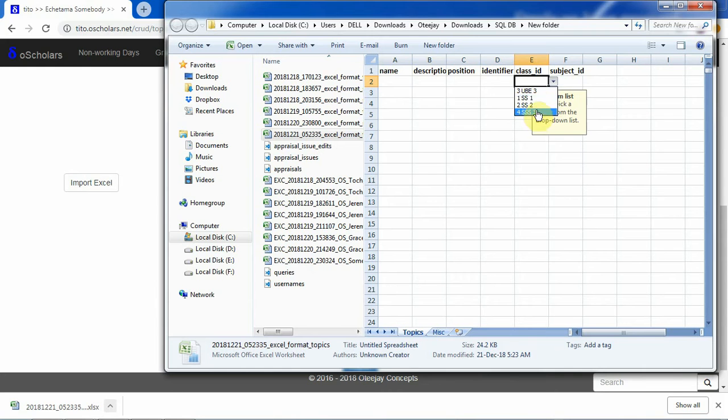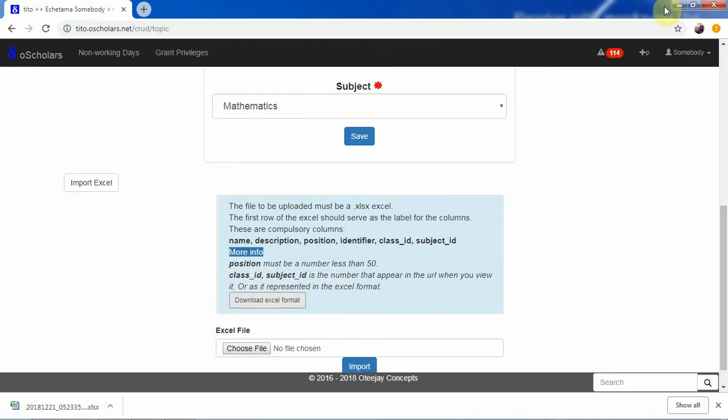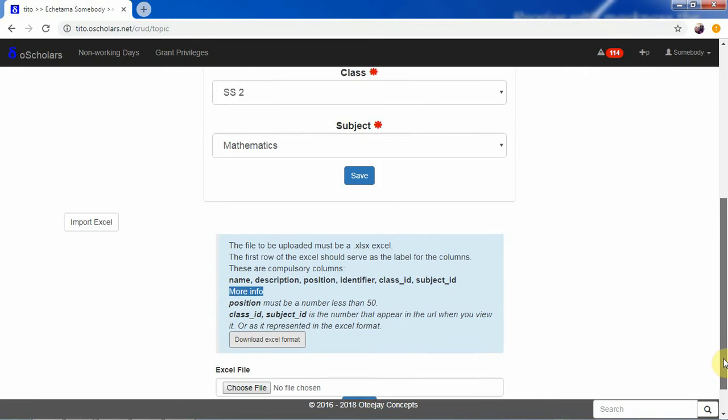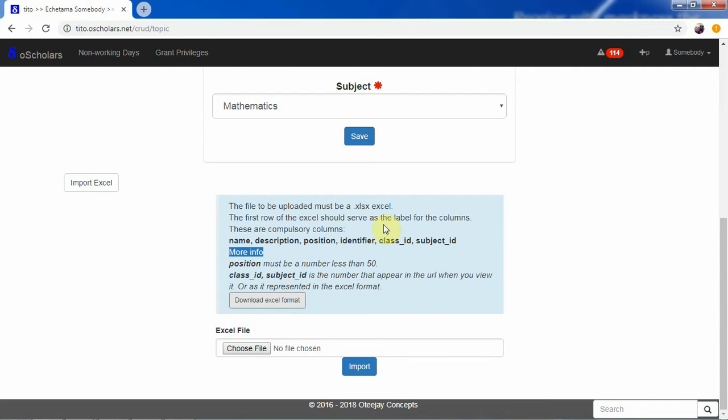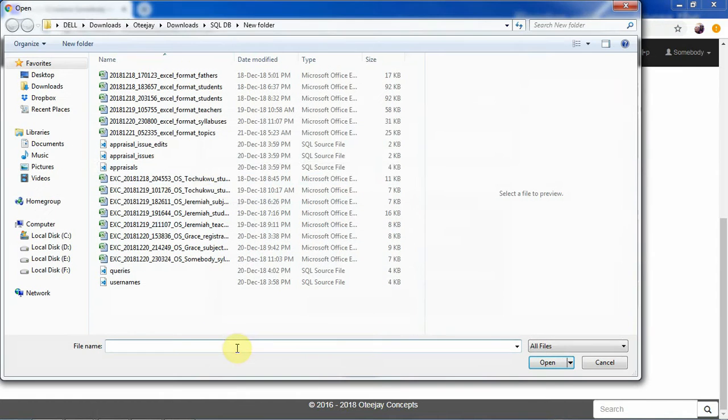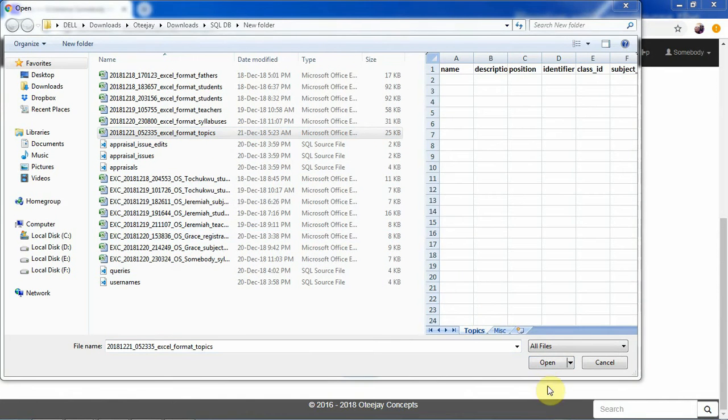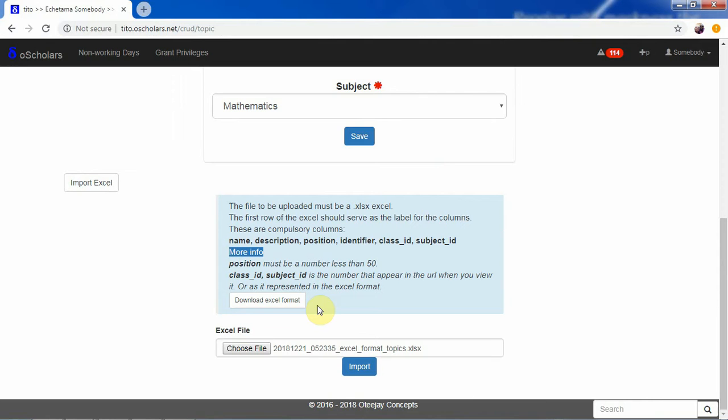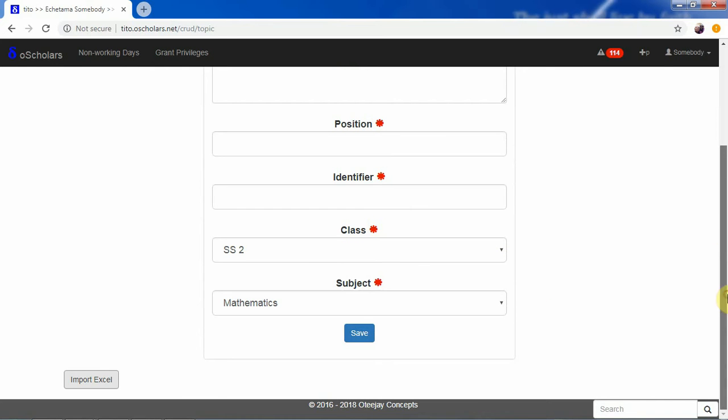Using the drop down, select the class. Using the drop down, select the subject, and then it will become easy for us to fill it with numerous rows, and we can create all the topics at the same time. And this gives the vice principal the capability of delegating this duty to another person to fill up that Excel sheet. After the person has filled it up, the vice principal will choose it from her own computer and import it into the platform. And all the rows will be created as topics under the different classes and subjects, as the case may be.